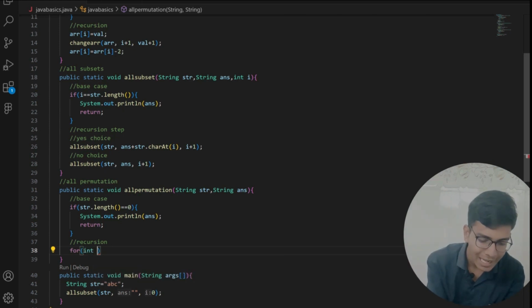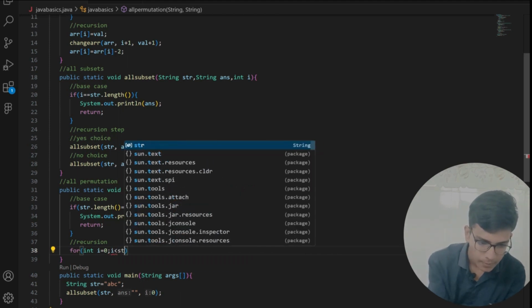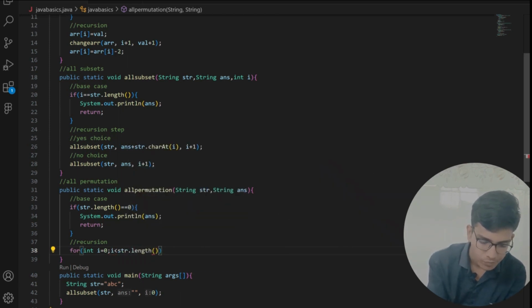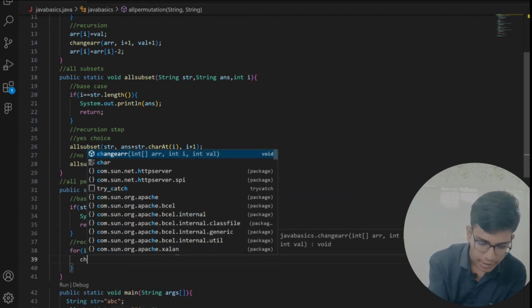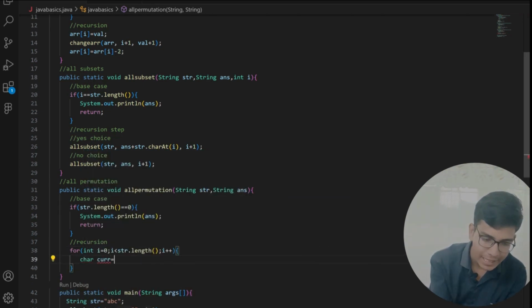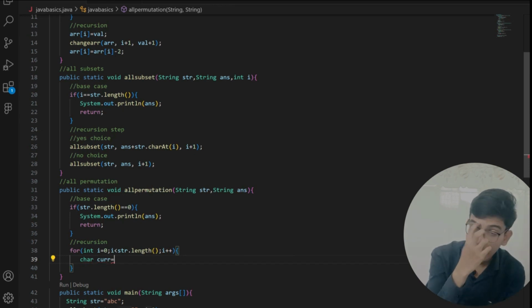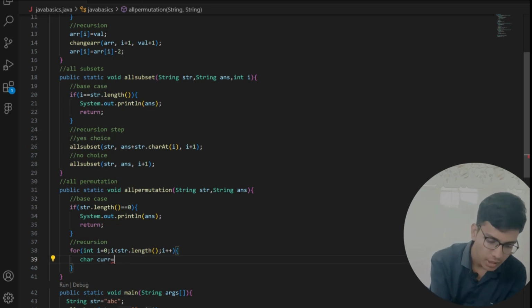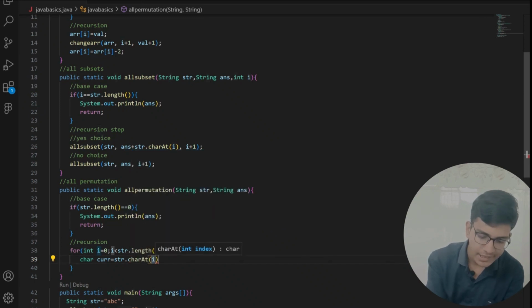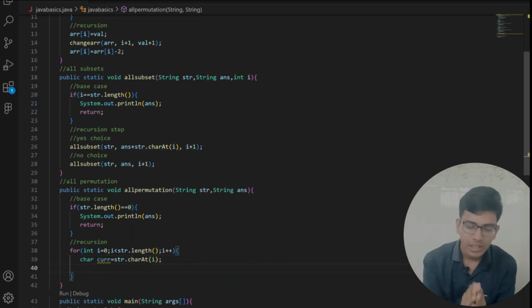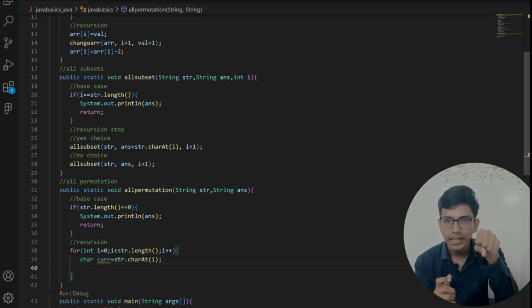For iterating at each character, I am running a loop. So for int i = 0; i < str.length(); i++. In this, char current, I am storing the current character. Initially I am taking A, after that I am taking B, after that I am taking C. So to store the character present at that particular index, I am creating a current character, str.charAt(i).